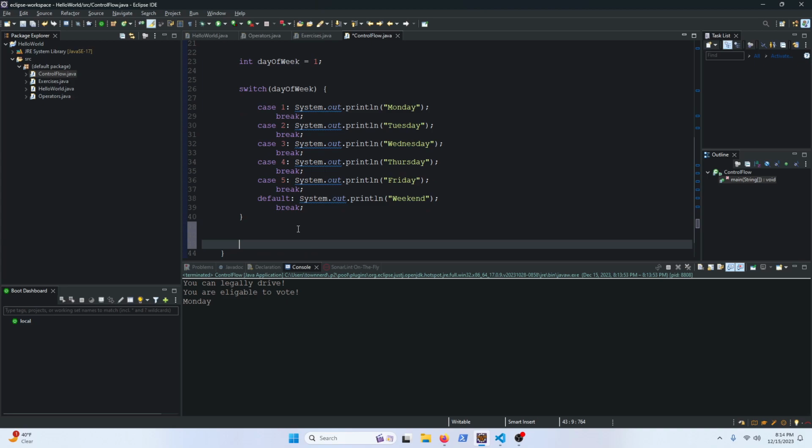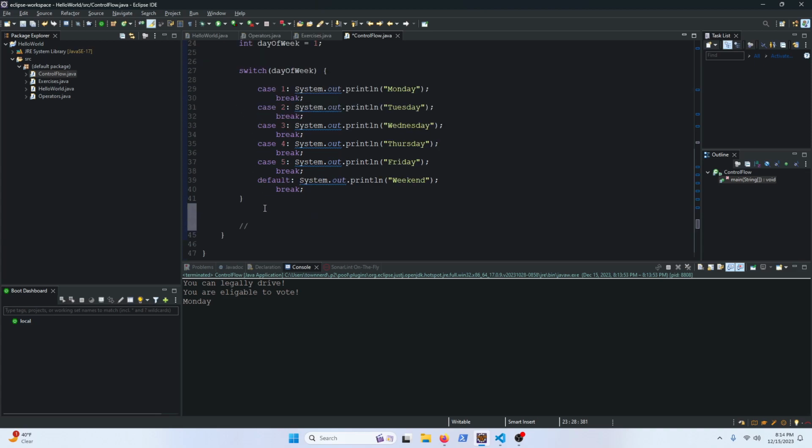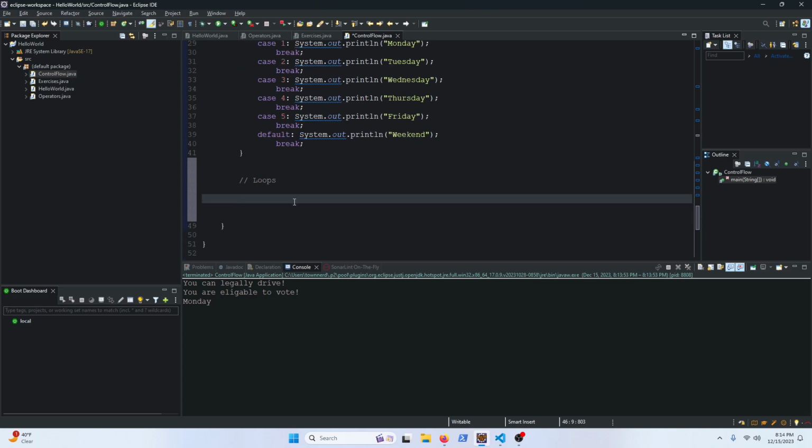Now the next section is loops. So there are a couple different loops that you need to know for just basic Java programming. The first one is a while loop. The second one is a for loop. And then the last one is a do while loop. So we'll go over the first one.